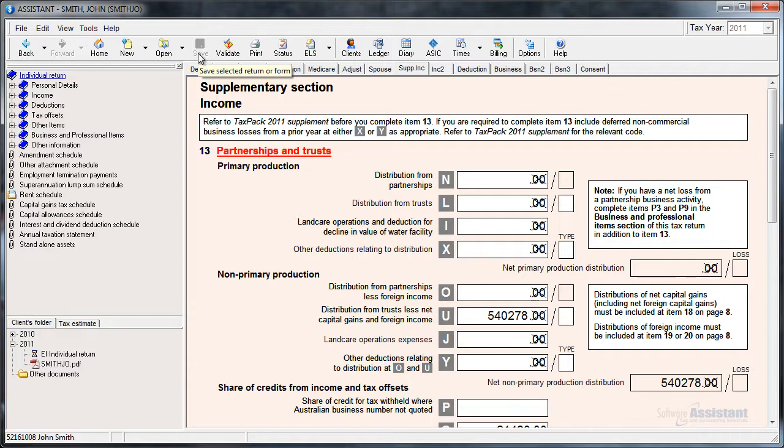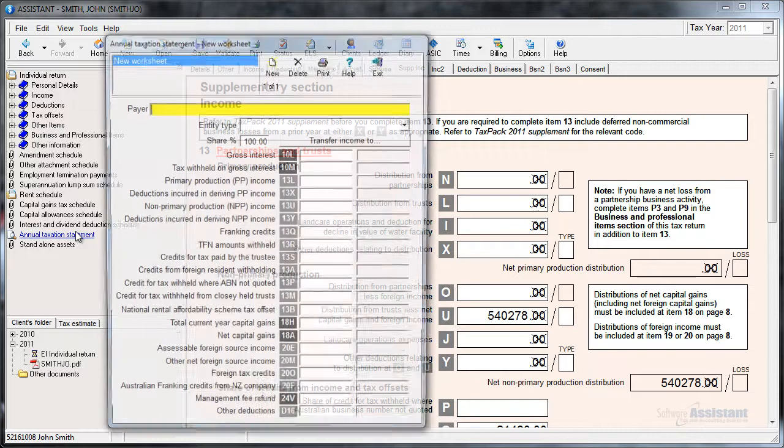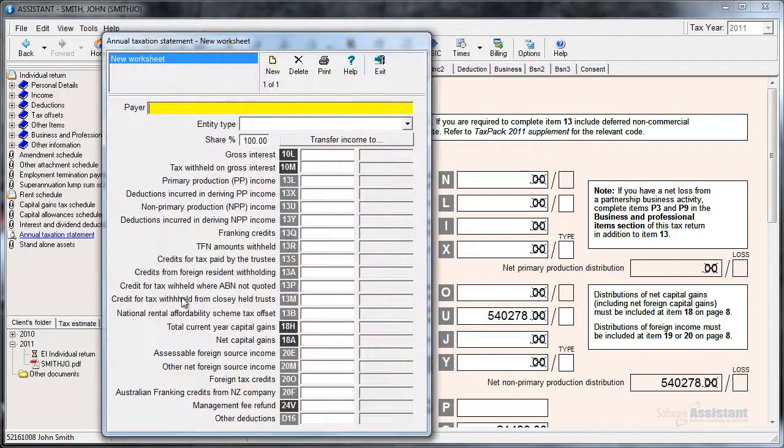All tax returns have annual taxation statements, which you can use to enter statements from trusts or super funds. The statement can be activated via the left-hand side navigator. Instead of completing several items, you can enter all amounts in one place, and Assistant will feed the amounts to the relevant items.